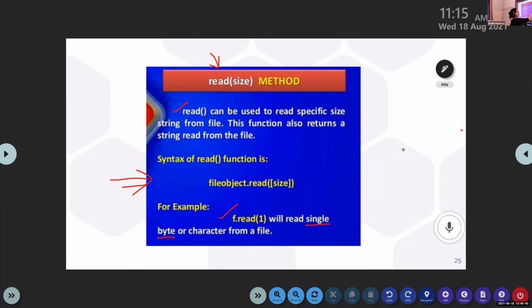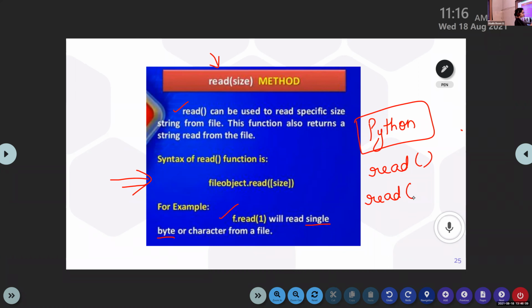If the content of my file is Python, okay. Is that clear? If I use the read function, it will return the whole content of that file. This is my content. Now, if I specify the size inside this function, what is the size? Actually, what is the size of this file? You have to count like this: 1, 2, 3, 4, 5, 6. This is the count. Is that clear?